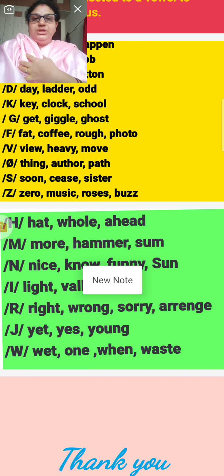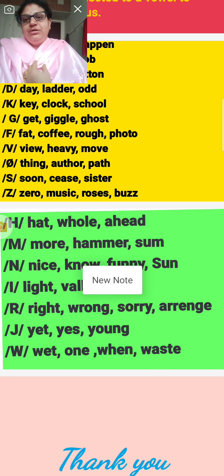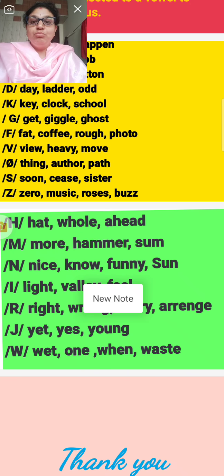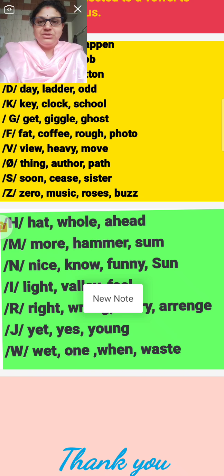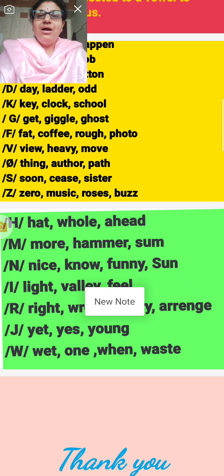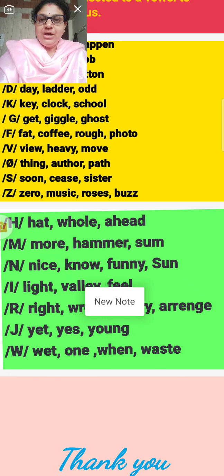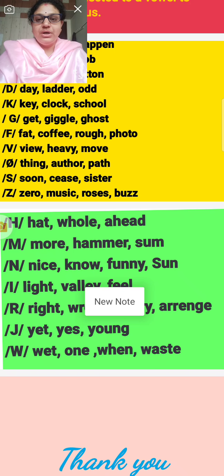Next we are going to see the V. For the V: view, heavy, move. The three are giving different pronunciations, different sounds, but it is not linked with the alphabet. We are writing V, but we are pronouncing view, heavy, move. Vava, vivi, vuvu.